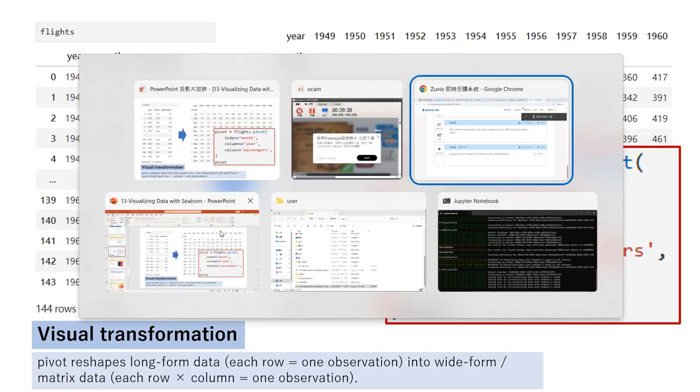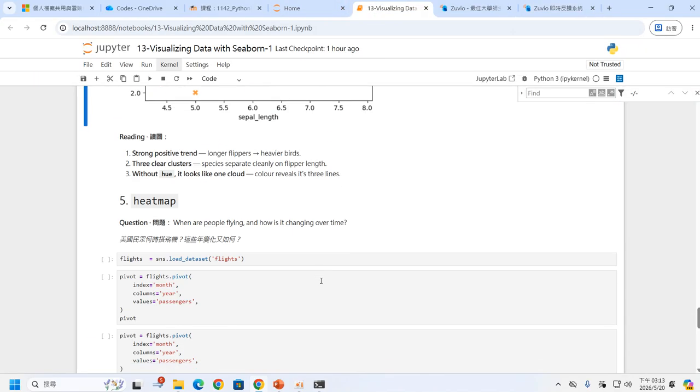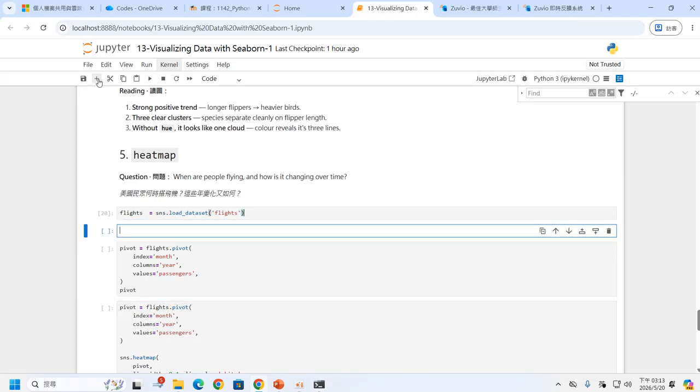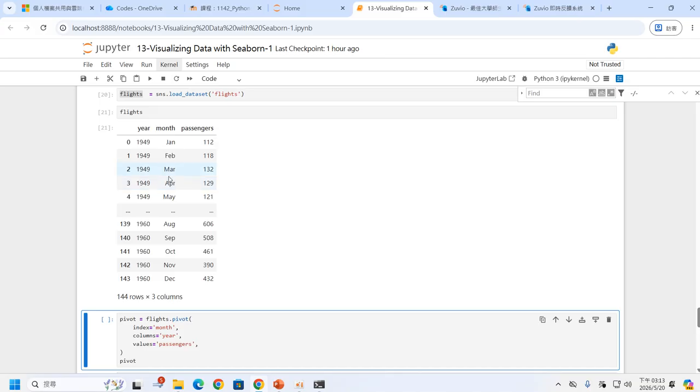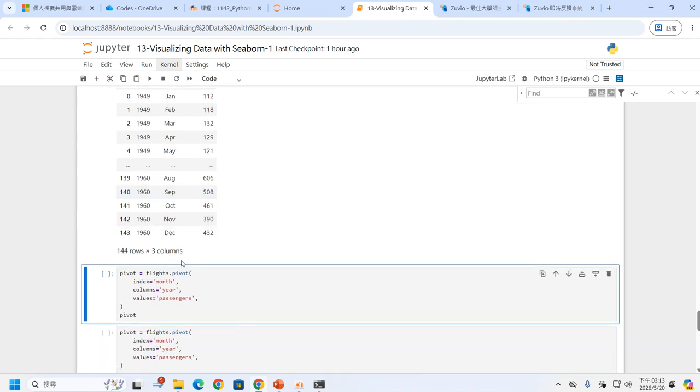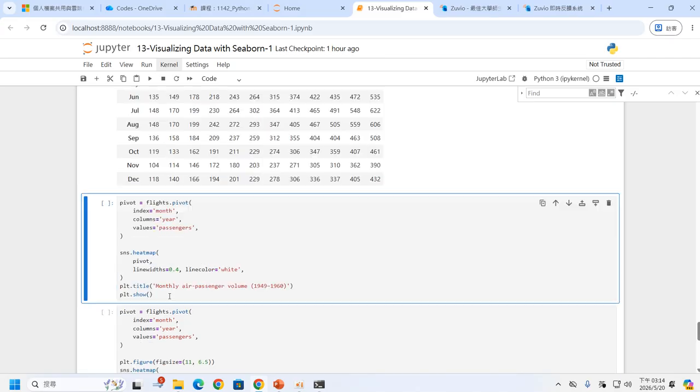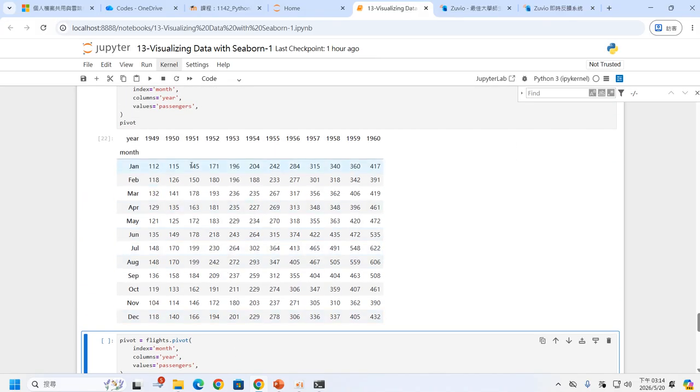So in here, please go to here. We need to import the data, flights, from the seaborn load_dataset, and we can change this data set. So it's the same as our PowerPoint. It has a year, a month, and a passenger count. This is the long form, and we want to change it to the wide form, so we need to use pivot, and we can define the data sets by ourselves. So the index is month, column is year, value is passenger. So you will see the data set has already been changed this way.